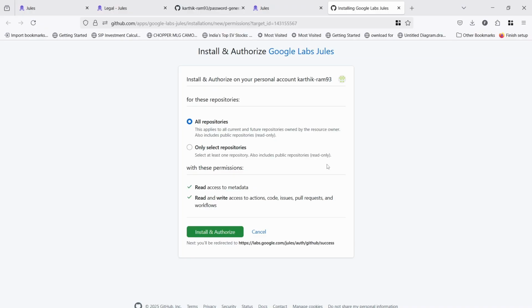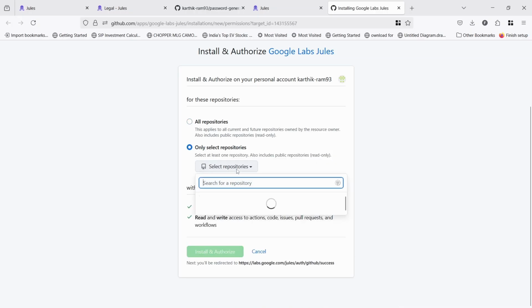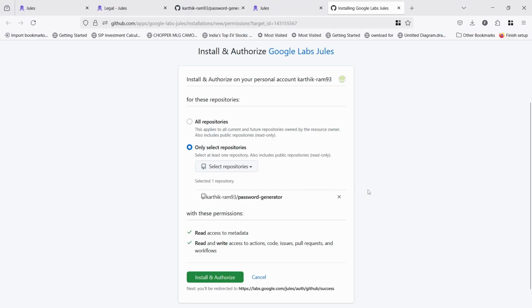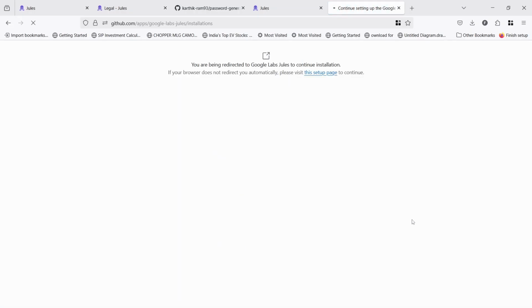You can choose whether you want to give access to all the repositories or only select repositories. I'm going to say select repositories, and then I'm going to choose one of my applications called password generator. This application basically helps generate random passwords. So I'm going to give access to this particular repository. I will say install and authorize. So now Google Jules has access to my code repository.